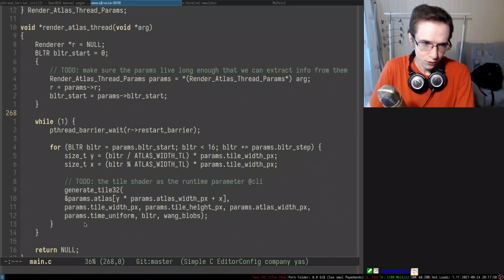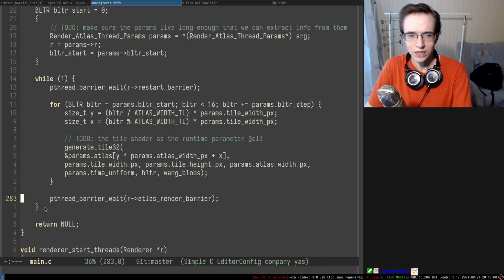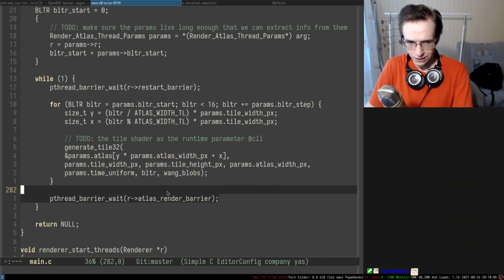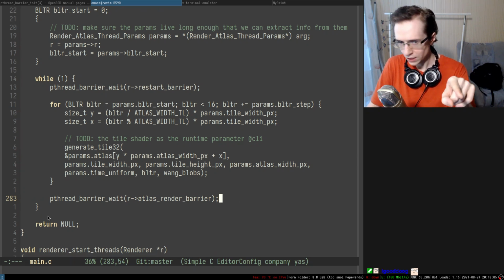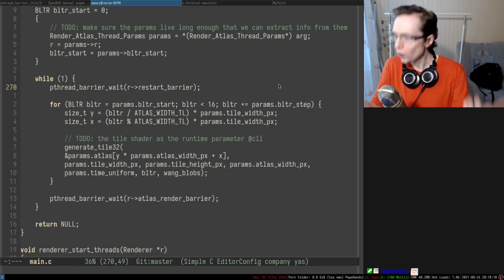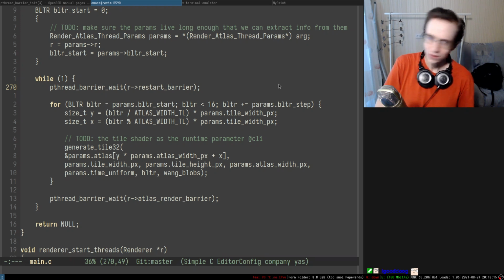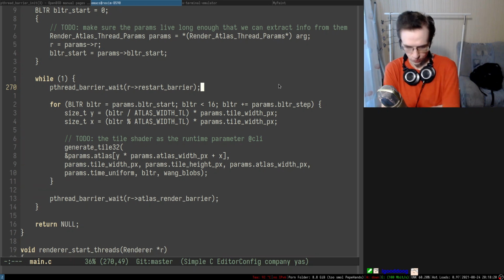All right, so after we finish doing the work, we can do pthread barrier wait on the atlas render barrier. Okay, so we're essentially waiting for the rest of the threads. And then as soon as all of the threads hit this barrier, including the main thread, they're going to repeat this loop and hit this barrier again and wait for the main thread to restart them, right? Wait for the main thread to restart them. That's what they're waiting for.